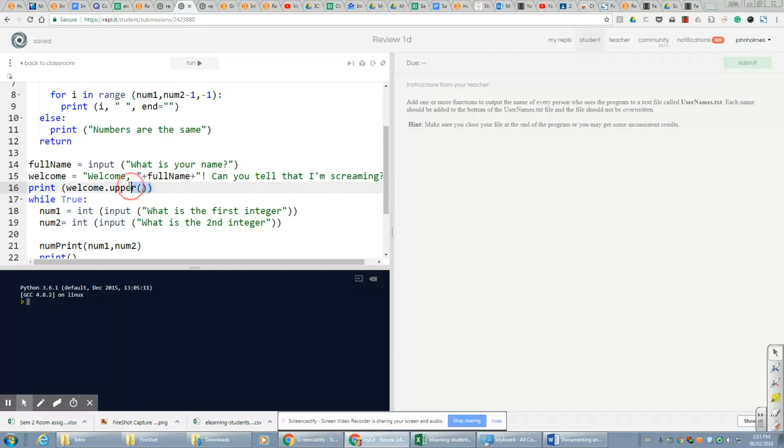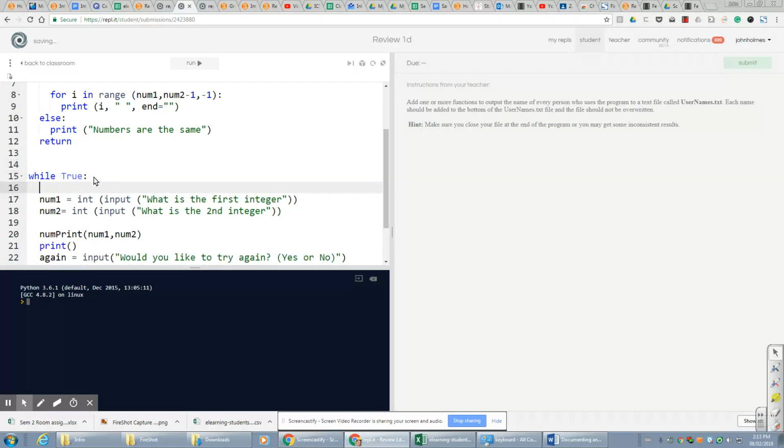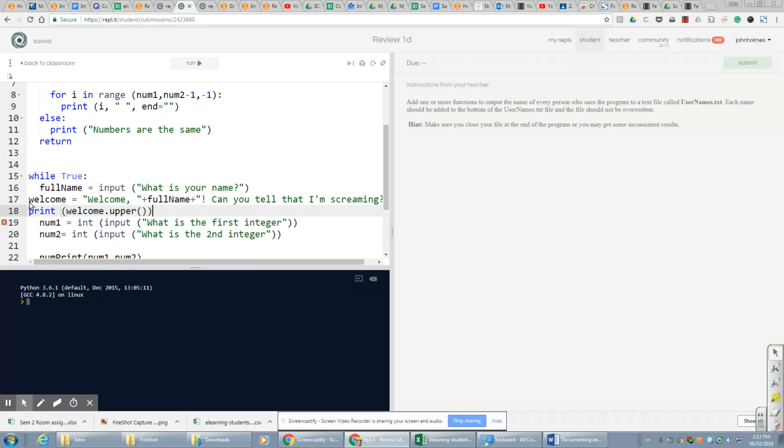So it looks like that's probably going to have to happen inside of our while true statement, because we're asking to get several names every time the program is run. So I'm going to want to open my file. Maybe we'll call it name file. I'm going to assign a variable name file. I'm going to open a file which we said should be called usernames.txt.